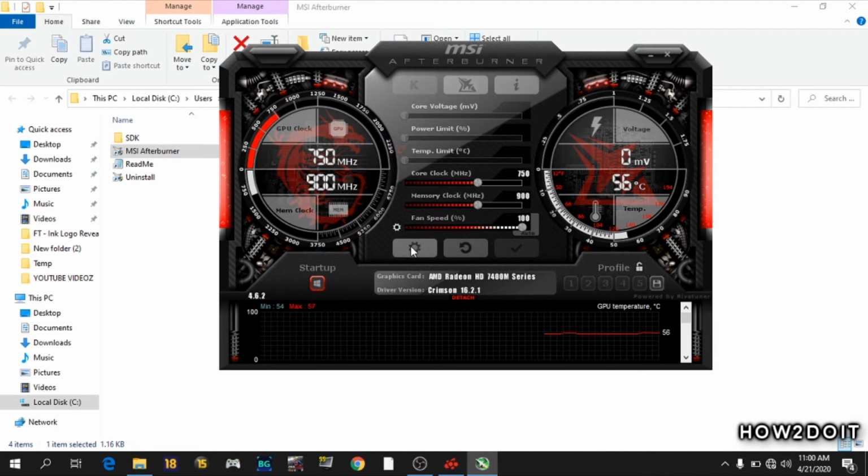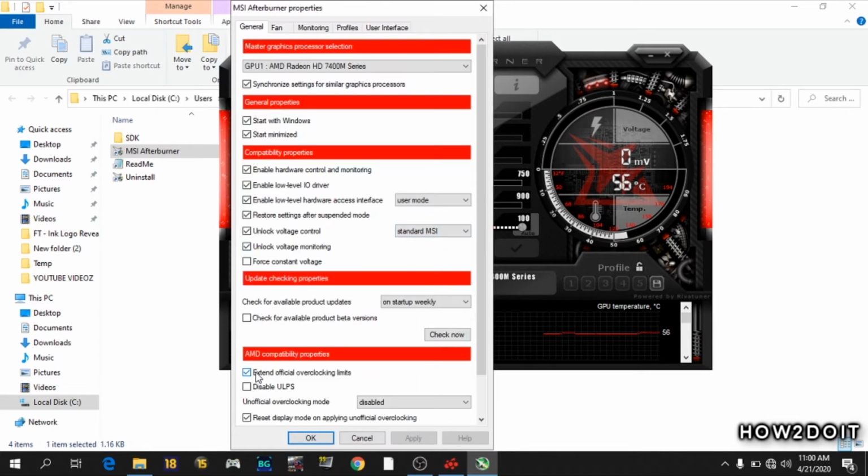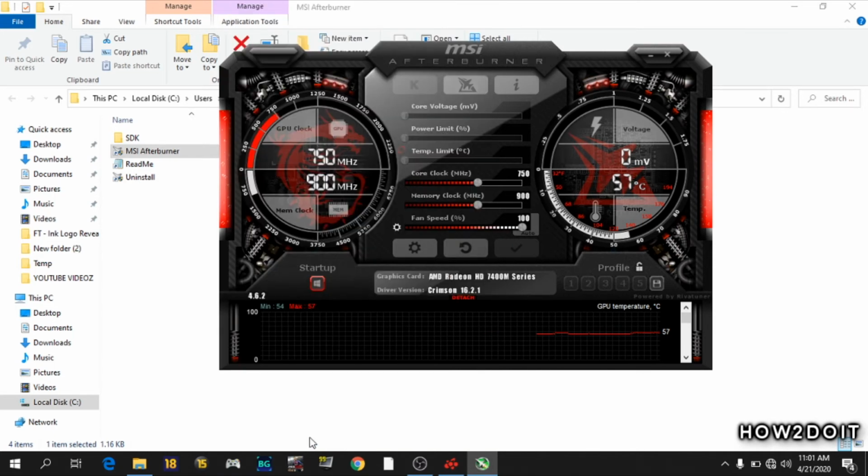Just open the app. Once you open it, go on to settings here. Then this option, by default, will not be enabled: extend official overclocking limits. Just tick this option, click on apply and click on OK.